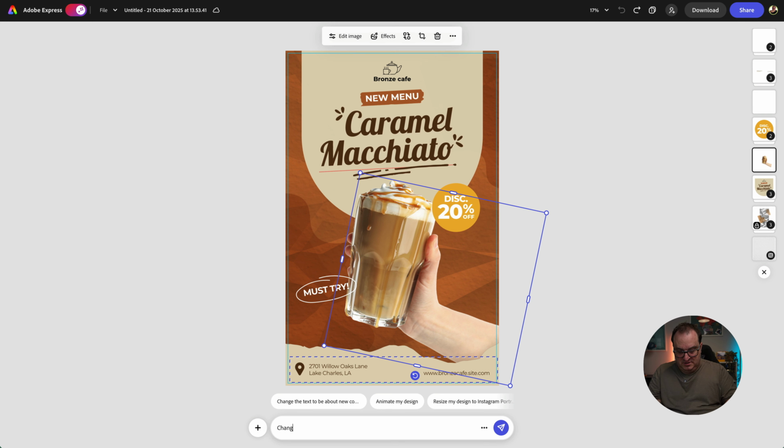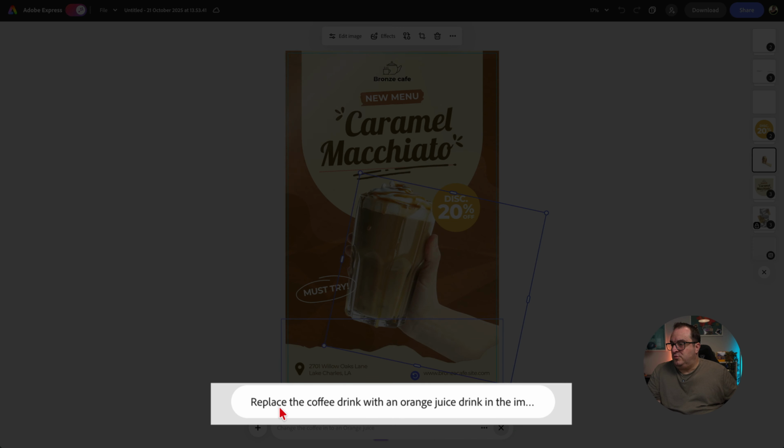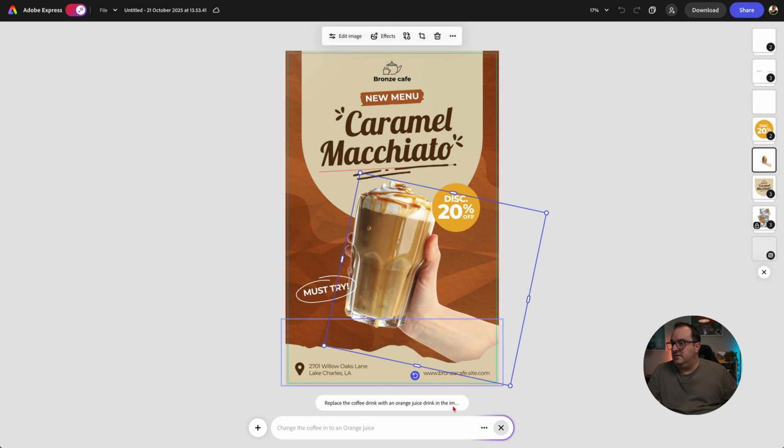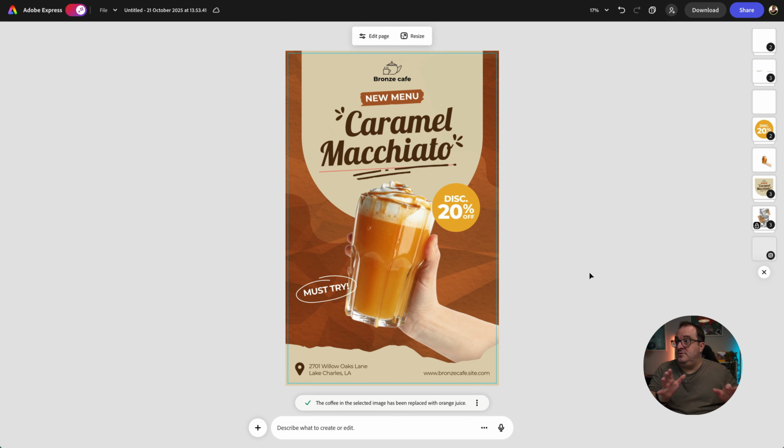We're going to say change the coffee into an orange juice. You can see there it's updated our prompt. Replace the coffee drink with an orange juice drink in the image. Okay, and it knows there straight away that it's kind of like I got an orange juice with some cream on top. So we'd have to say, let's say we want to remove the cream from the juice, because nobody wants cream on their orange juice. That'd just be wrong. But, you know, if you want to give it a try, feel free.